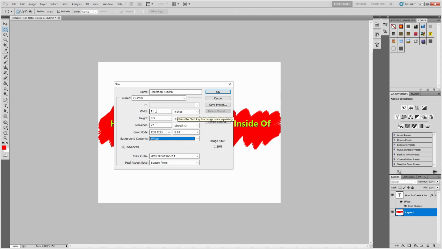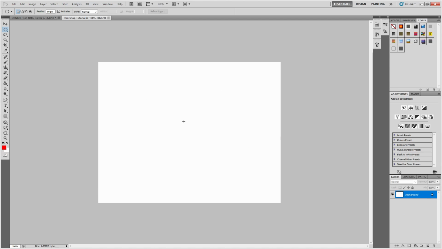And here you can select the width and the height and the measurements in which you want to use it. So whether it's centimeters, inches, pixels, you can do whichever one you want. In this case, I'm using inches, so I'll use a width of 11 and the height will be 8.5 inches. And all you have to do is press OK and a new project has been made.